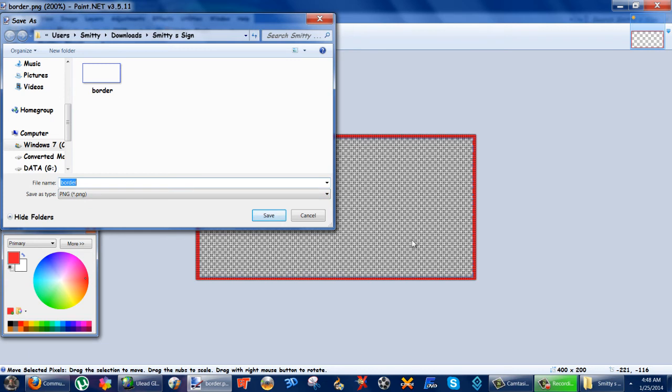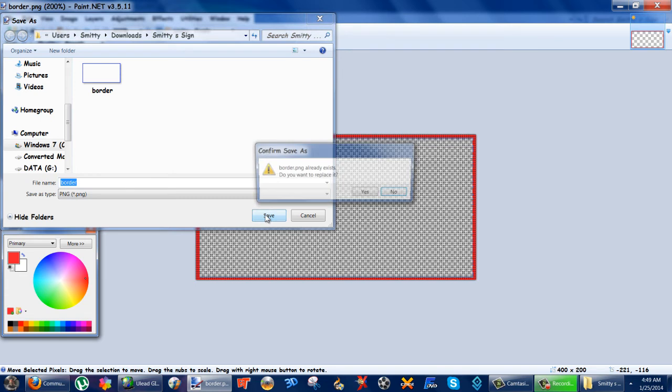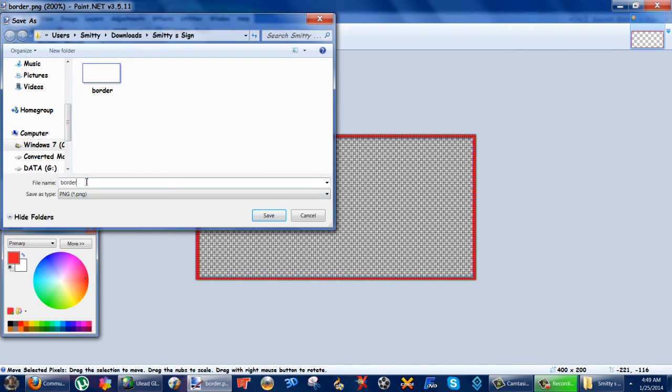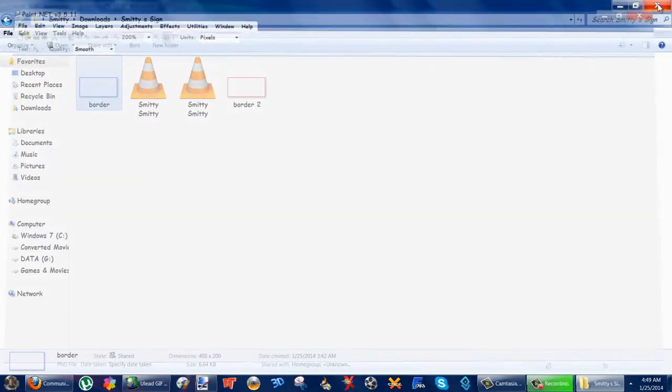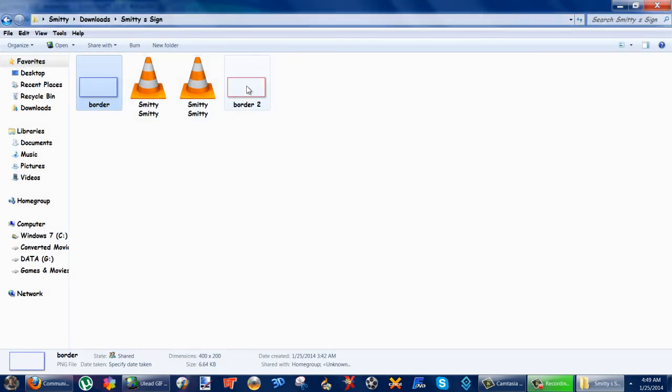So you can keep this background hidden, where there ain't no background. And we're going to save it as this one, or I can save it as another one. Let's call it border 2. Save. Okay, now we got 2 borders. We got a blue one and a red one.